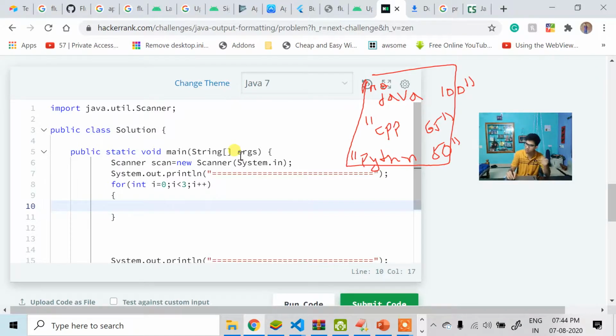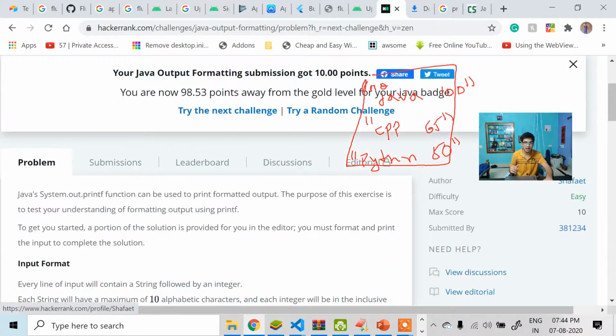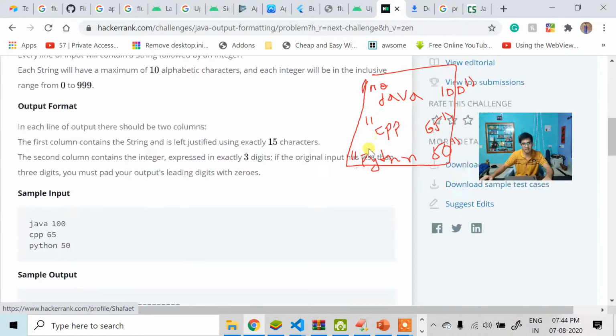Tell me, should I use next line? No, because if I use next line, the whole line is given to me in string format. So Java space 100 will be coming to me as a string. I don't want Java space 100, because next line means that complete line it will give me. I don't want the complete line. I want the first word, Java.